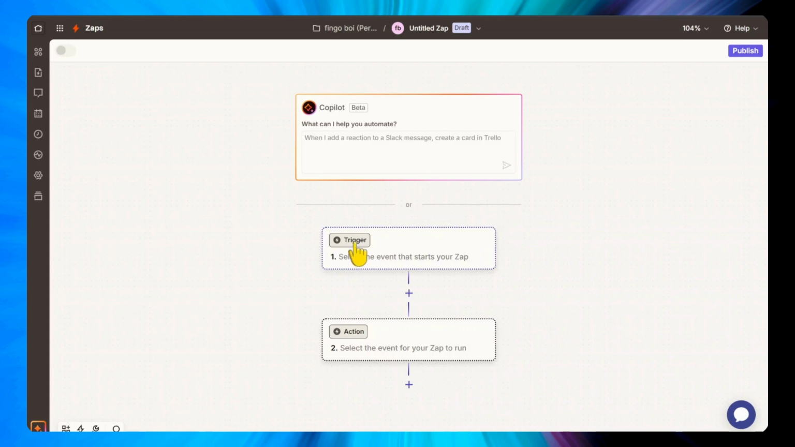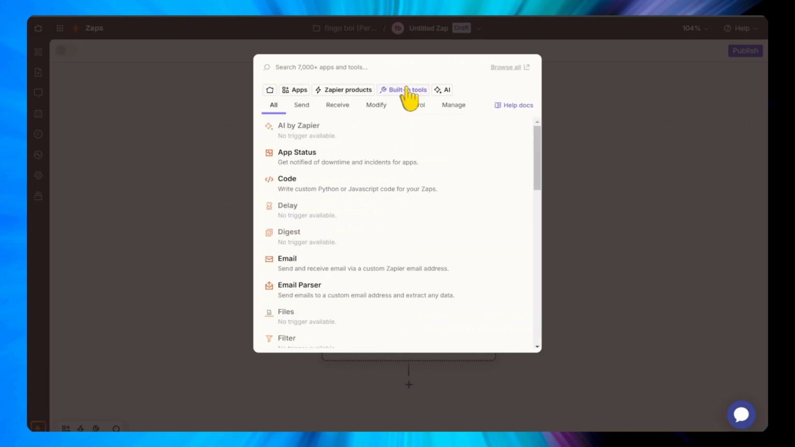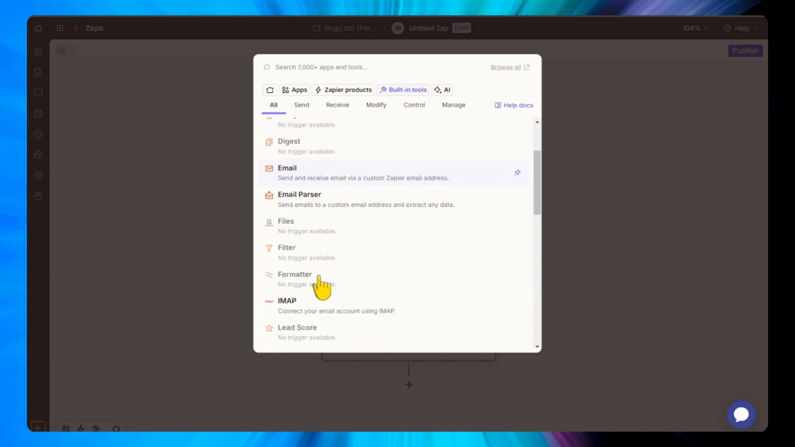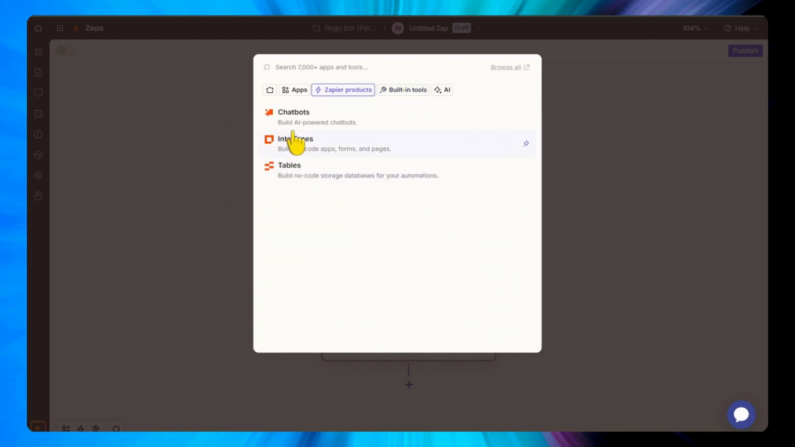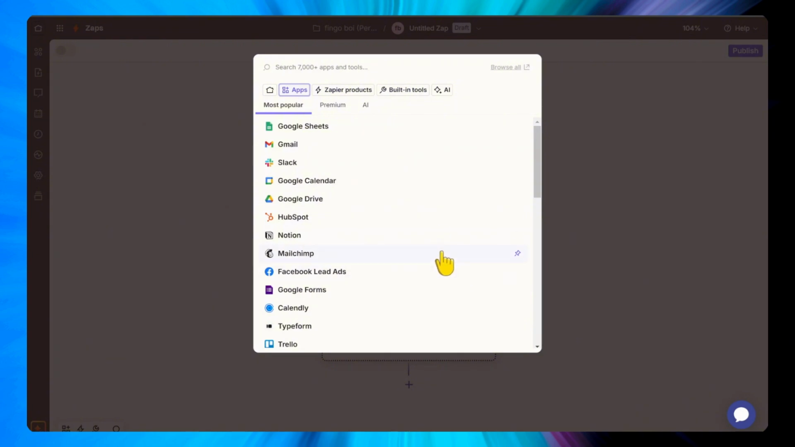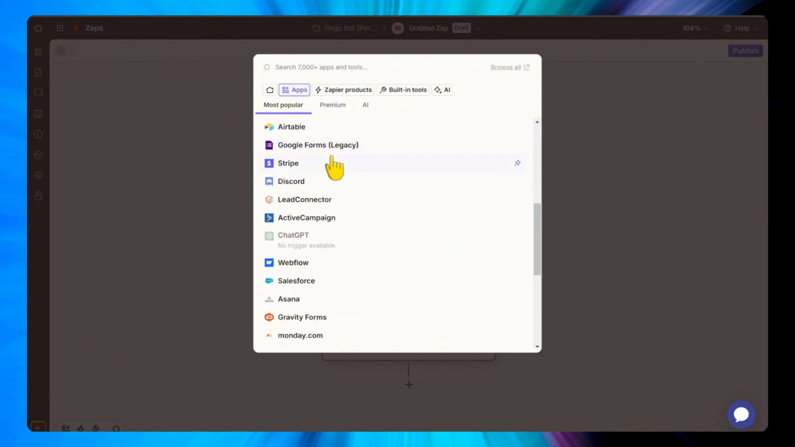Zapier is a game changer for small businesses and individuals looking to automate tasks. Here are just a few ways you can use it. Automatically adding leads to your CRM when someone fills out a form. Syncing customer info between your e-commerce platform and email marketing tool. Sending automatic Slack notifications every time a new task is created in Trello.